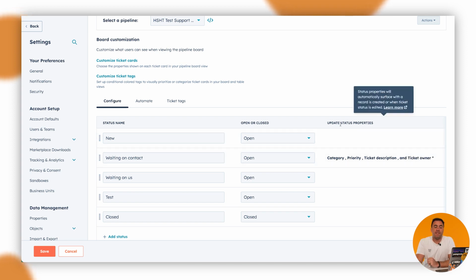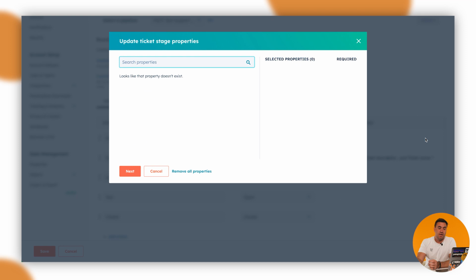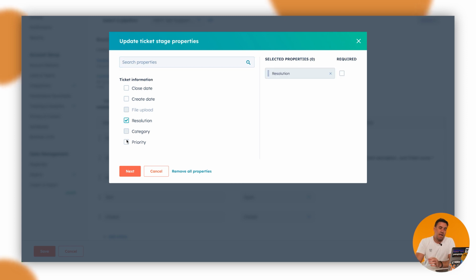Then we've got the update status properties. This one's pretty good depending on your type of business, and you can collect specific information about the ticket purpose that the person is supporting. For example, if we click on this edit properties here, we can see that these are all of the ticket properties that come straight out of the box with HubSpot. So we can click on resolution, category, priority, any of that sort of stuff. And if you've got Service Pro and above, you can actually make them required. Therefore, the ticket won't move to the next stage until something is entered into that property.